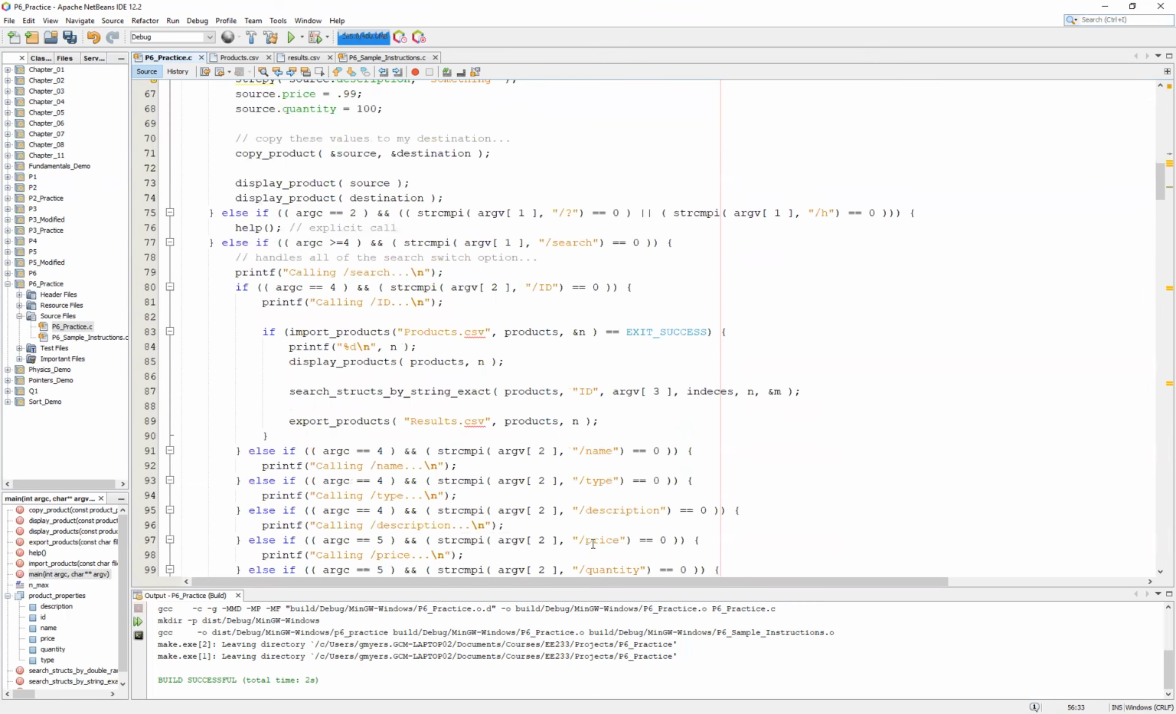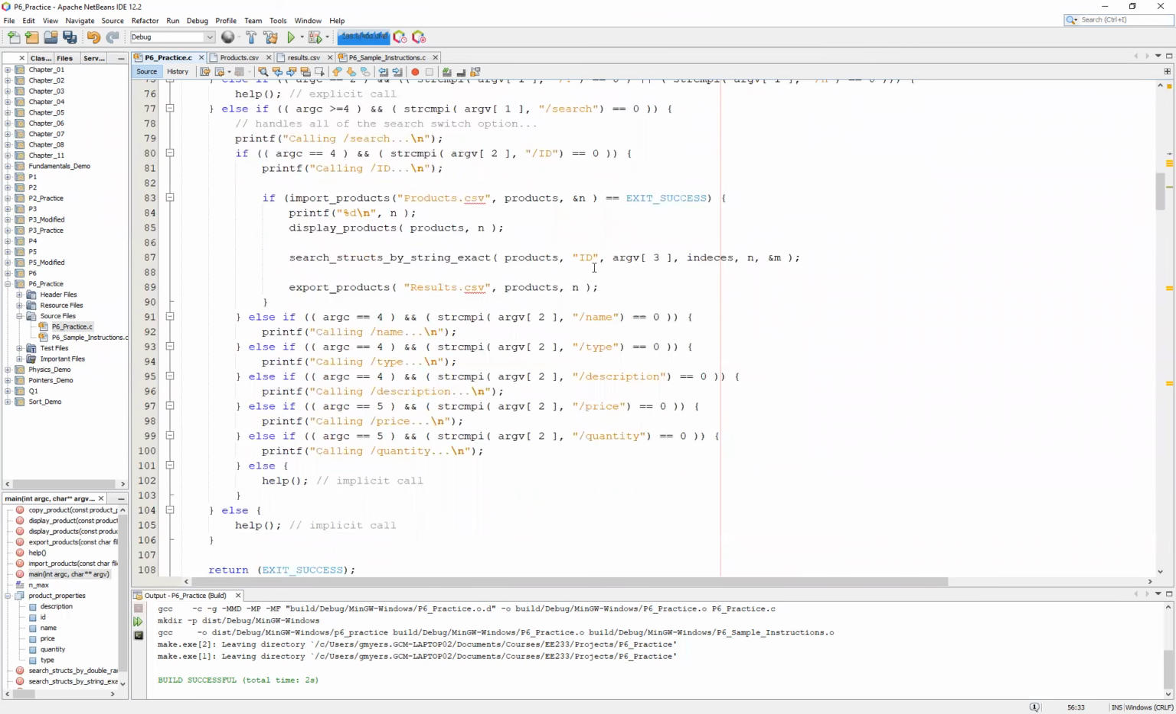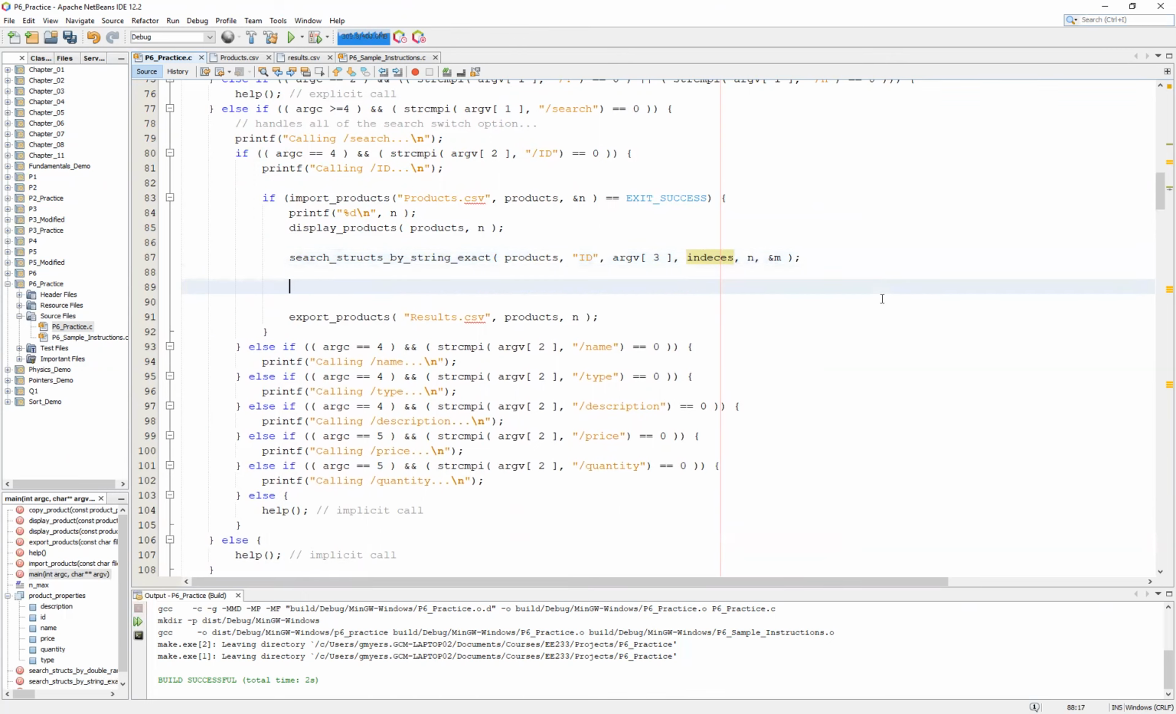And at this point, what we need to do is loop through, once this function returns, the indices to discover which one of our products matched the conditions. The easiest way to go about doing this is to set up a for loop. And again, we'll use our index variable that we had set up earlier. So for index equals 0, index less than m, because m is going to tell us how many matches there were, and then index plus plus.